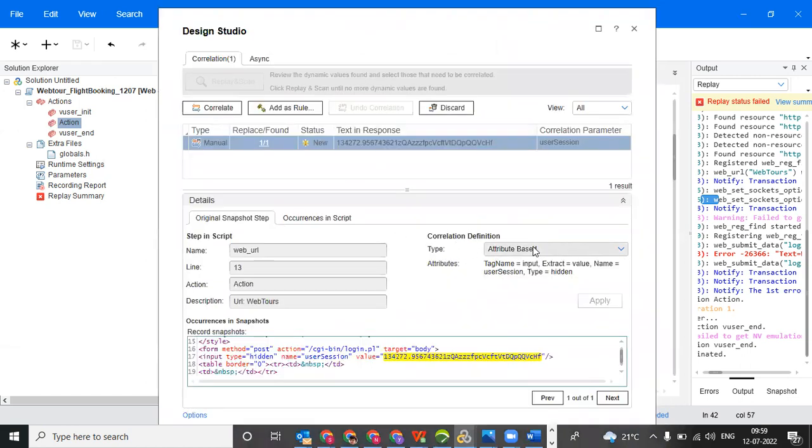For the type, you have different types: boundary based and regular expression based. You need to select boundary based. See, automatically the boundaries will be picked. Is it picked or not? Yes. But if you want to give proper boundaries, you can edit here also. Like what we are giving actually, we are giving only up to this. Okay, and after that you can apply.